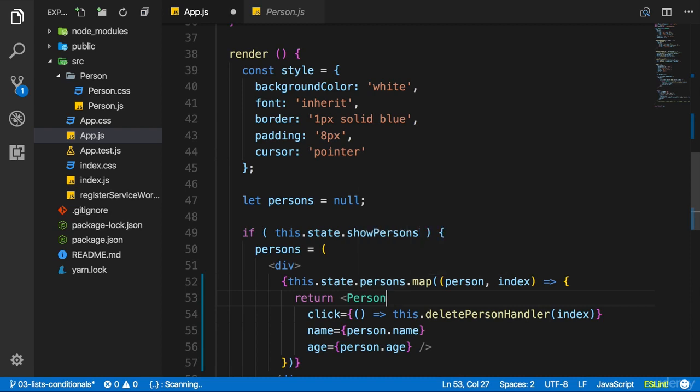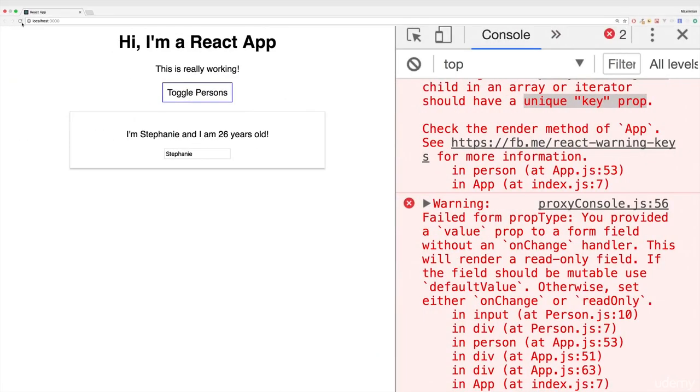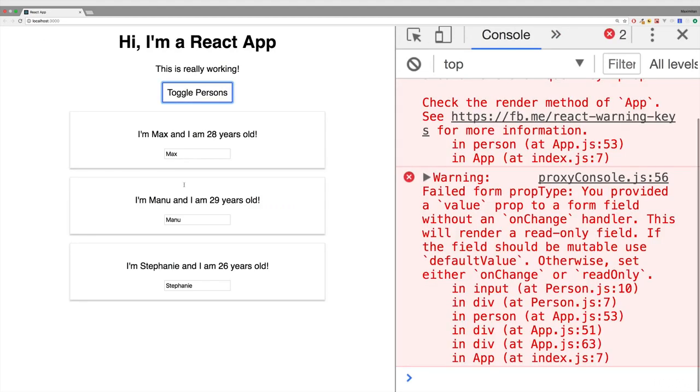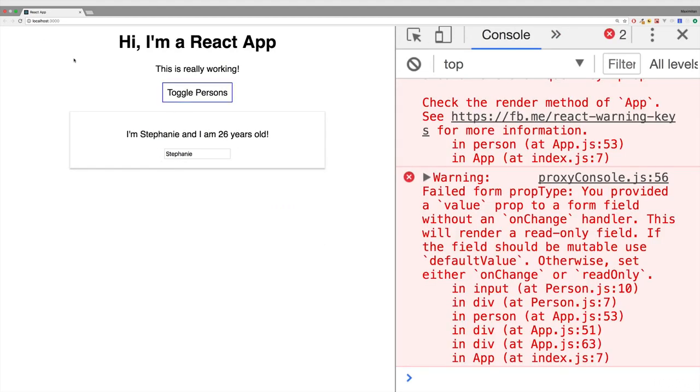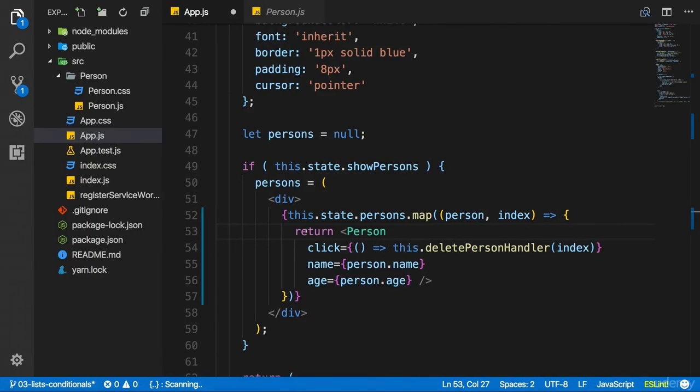It does this comparison of the future with the past, basically. And for lists, it of course needs to find out which elements changed. And React isn't a human. It doesn't clearly see, as we do, that we have 3 distinct elements with different names being rendered, which I accidentally clicked. So it doesn't see that this is Max, Manu, and Stephanie. To React, it just has a bunch of person components, and it doesn't deeply inspect them. That would be super inefficient. So by default, it will just re-render the whole list, and for long lists, this is very inefficient.